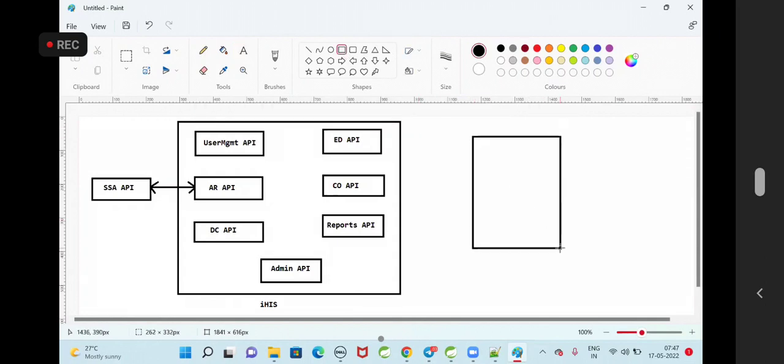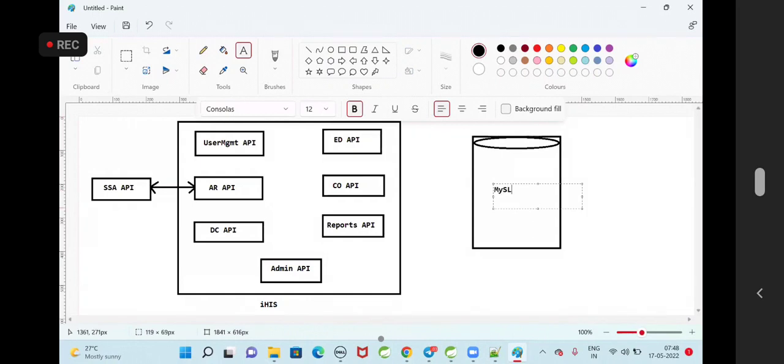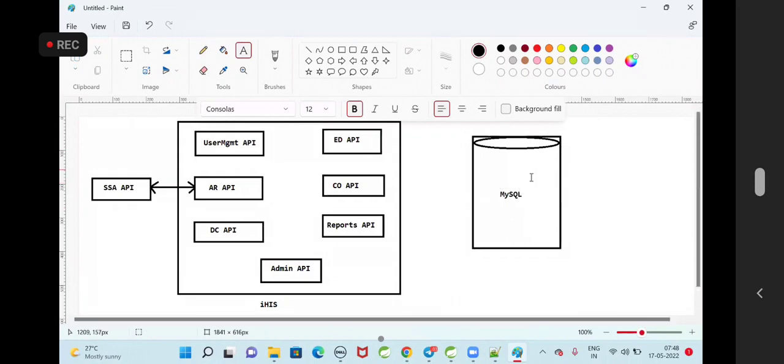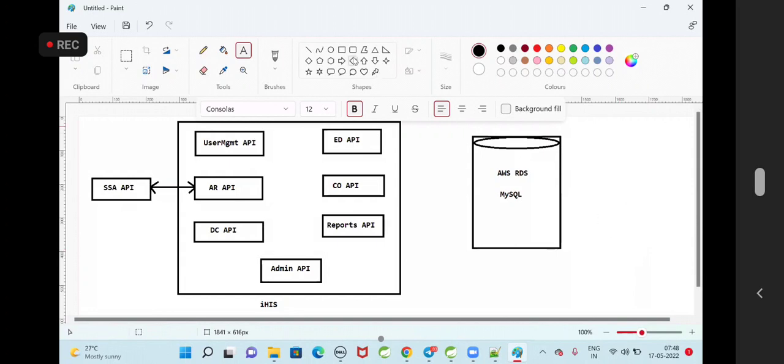Now, this project should use one database. What is the database we are going to configure for this project? We are going to configure MySQL database, which is AWS Cloud RDS. I am going to use AWS RDS with MySQL. AWS RDS is a relational database system in AWS where we can configure a MySQL database.